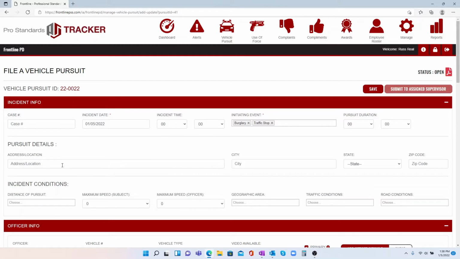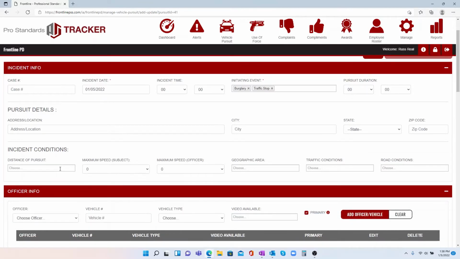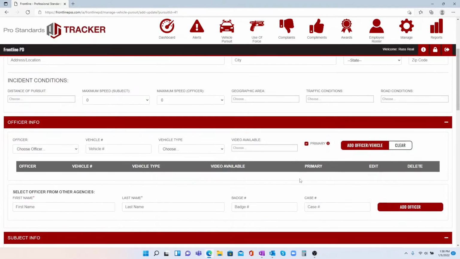So you have the address of the location where it began, and incident conditions. Again, this is all customized by you, whatever information you want in the drop down to indicate. Again, you can choose multiple options too as the pursuit progresses.